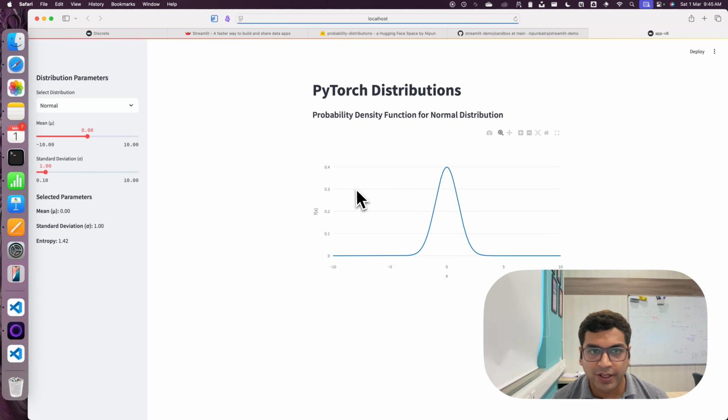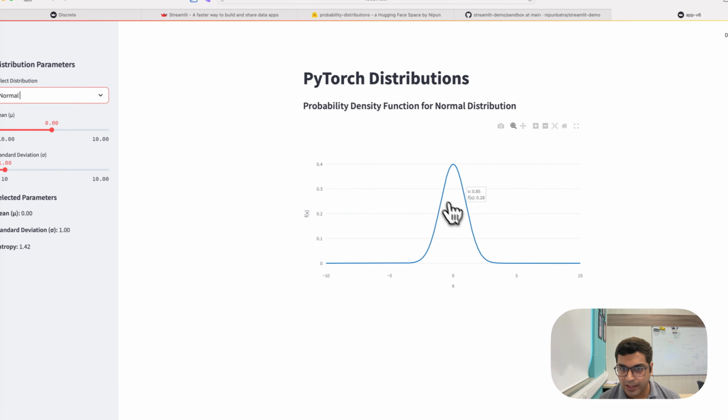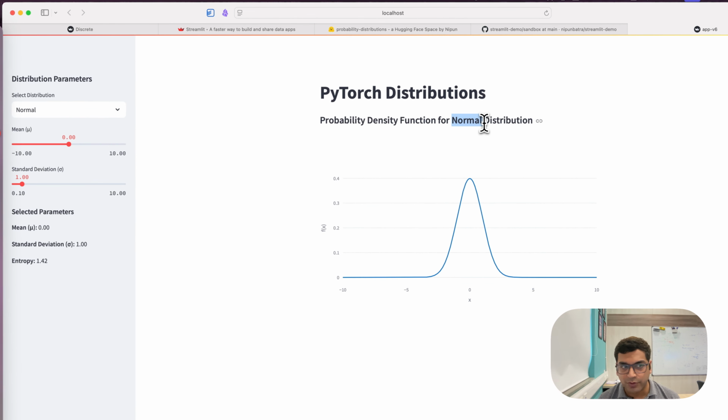Okay, so this version is now very powerful, very close to the final version that we wanted. Now on the sidebar, I also have this drop-down menu to choose between the distribution, whether it should be the normal or the uniform. You can see the changes happening. So firstly, I've set to normal, the PDF for normal distribution is plotted. You can also see probability density function for normal distribution.